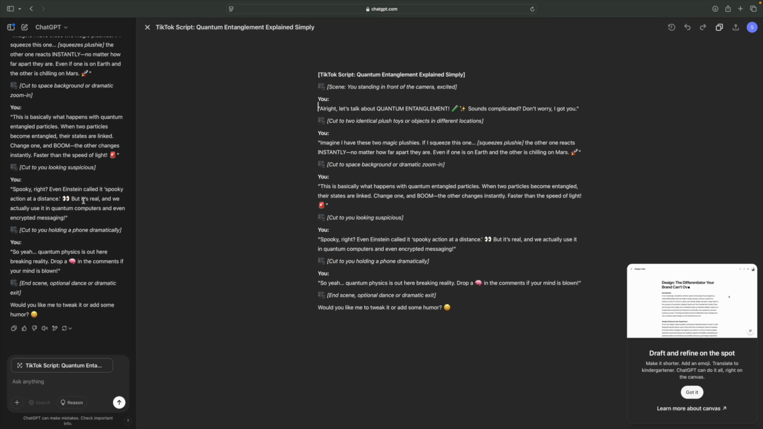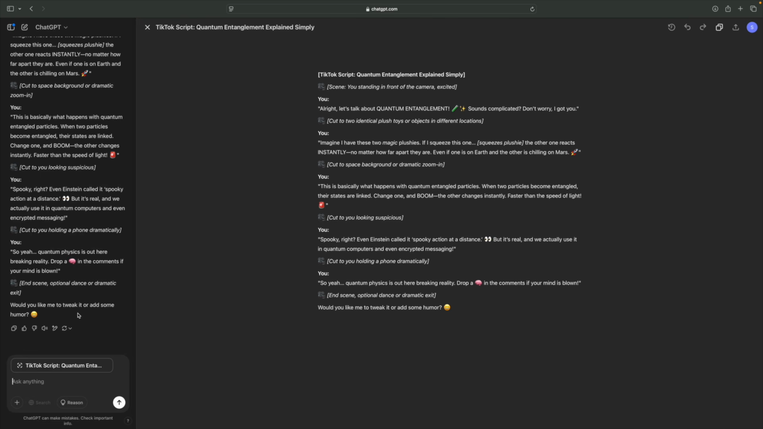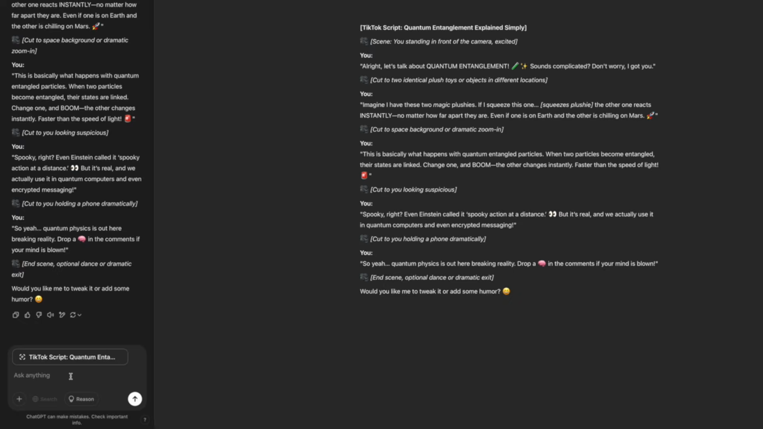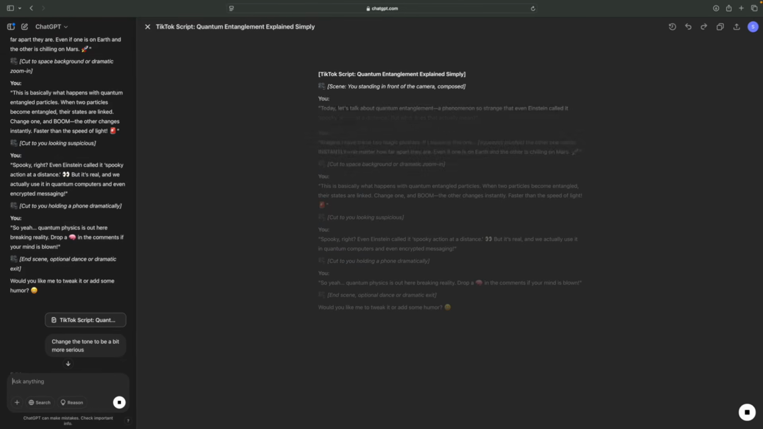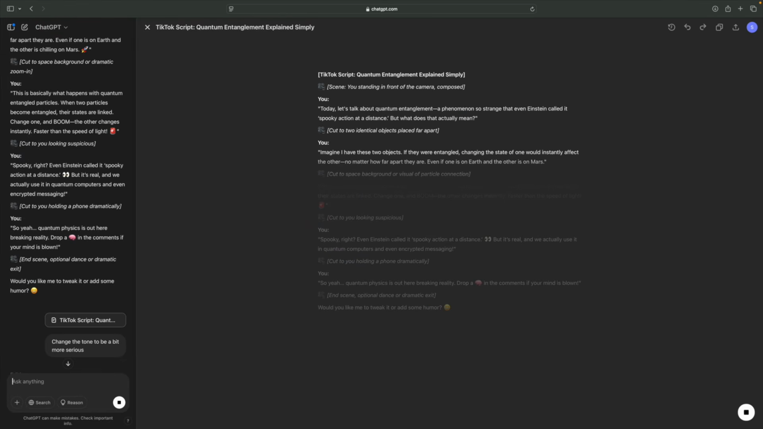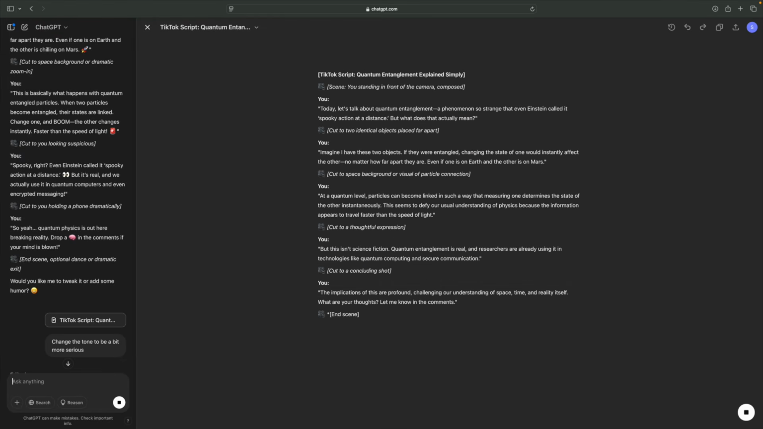Here in Canvas, I can make direct edits to this text in particular without disturbing the chat that I was in just now. So going through the text, it's definitely not a bad script. However, I would want it to sound a little bit more serious. And so I'm going to go here on the side and ask it to change the tone to be a bit more serious.